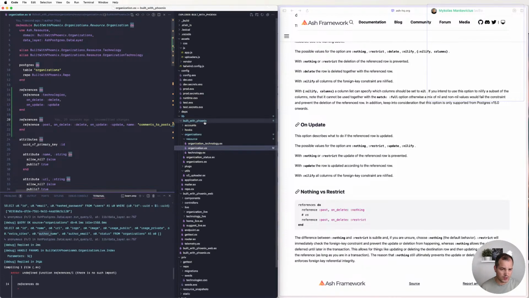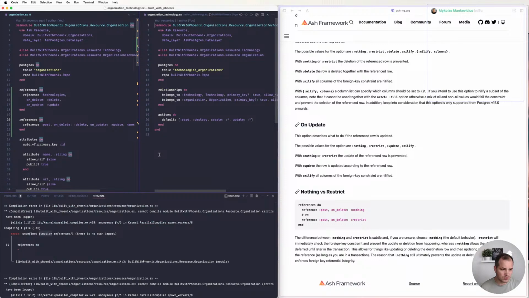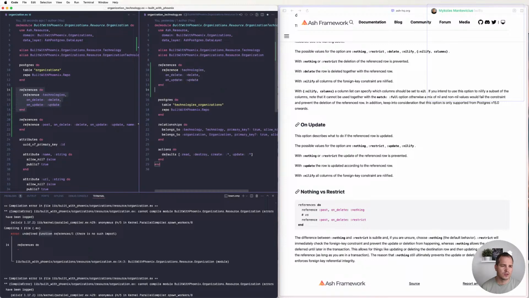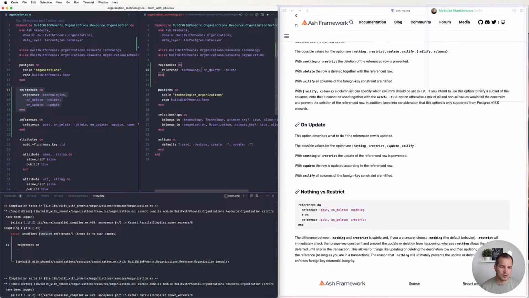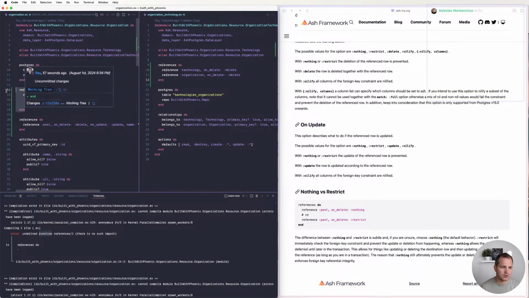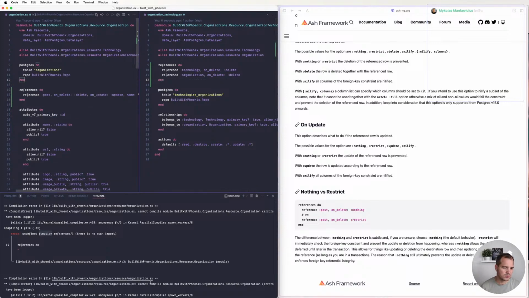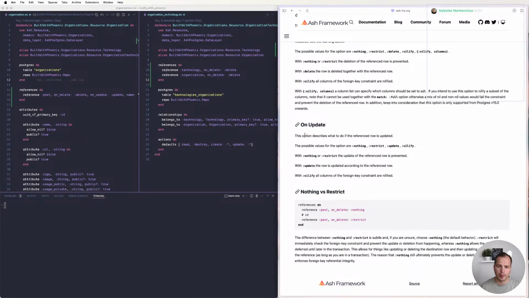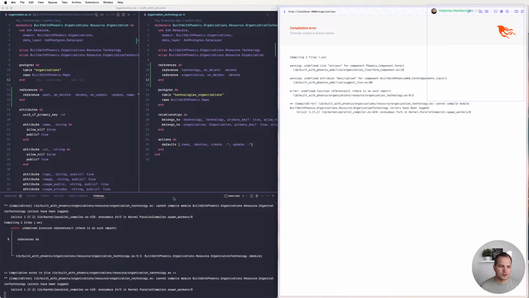I suppose we need this in here. Organization technology. Reference and delete. Reference technology and delete. Reference organization. Delete. Do I need it here? Let's have a look. Of course, undefined function. There is no such import.